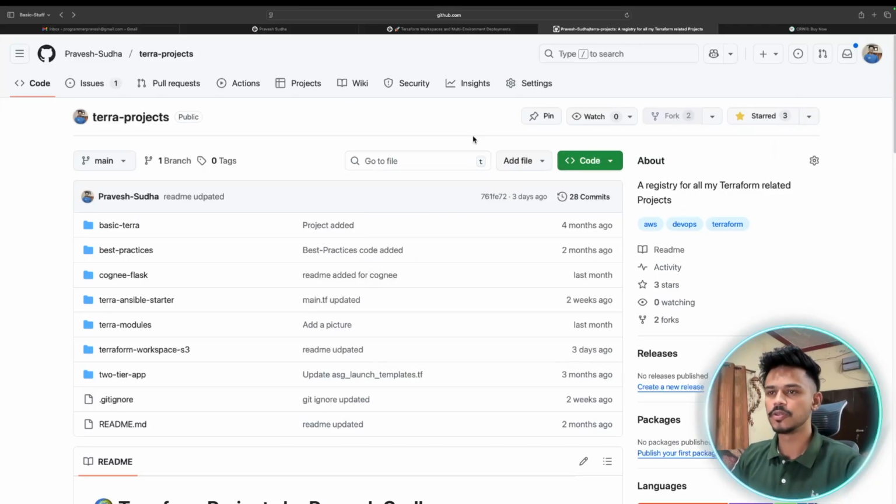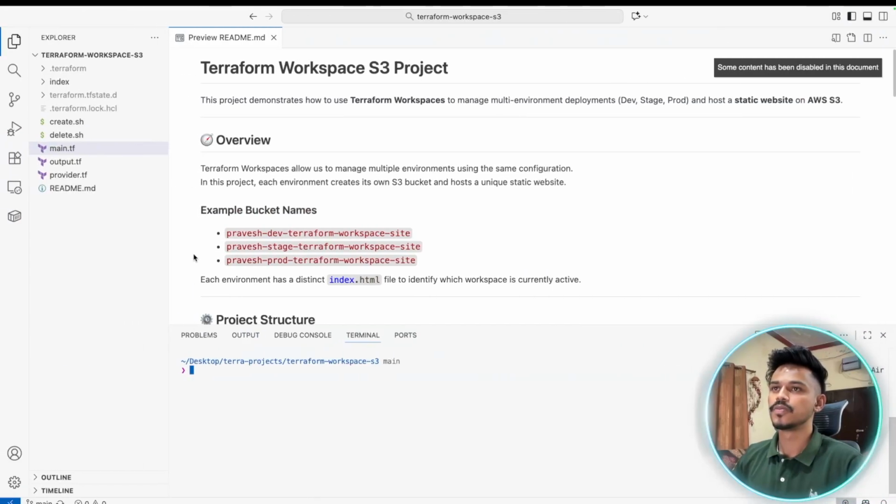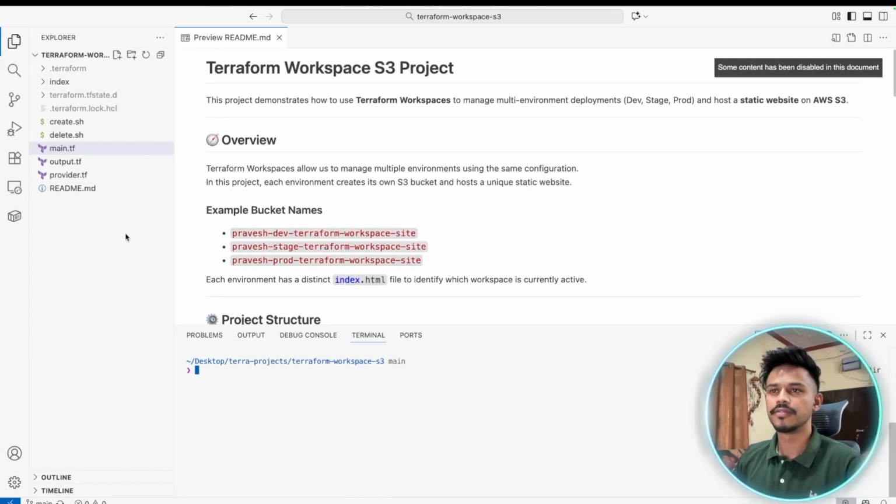The code for today's project is specifically inside this Terra Workspace S3 directory. So just open this folder inside VS Code, and I have already done that. Here you will see a bunch of Terraform files and a shell script. We'll walk through it one by one.